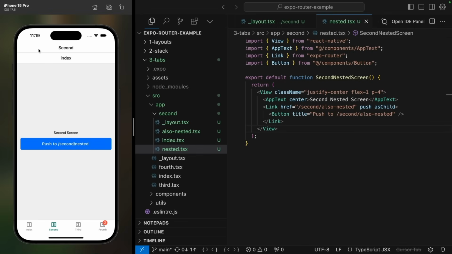Now, I'm sure you've noticed that we now have 2 headers here on the screen. And while it's kind of helpful for us to understand where we are navigation-wise, it's not particularly nice for the user. So the top one is coming from the tabs navigator, and the bottom one is coming from the stack navigator. So we want to hide one of them, but which one?